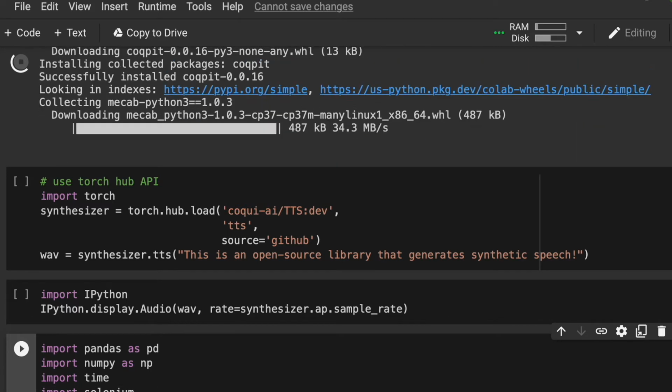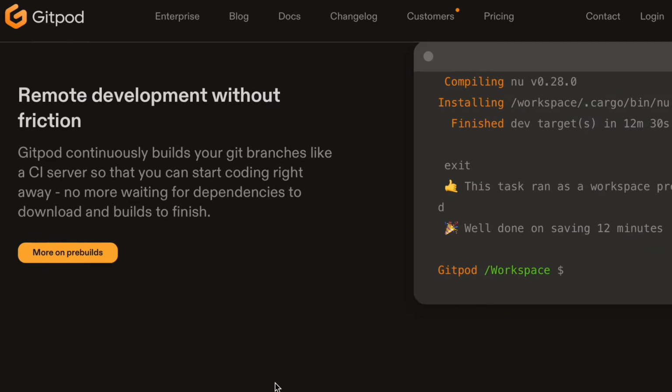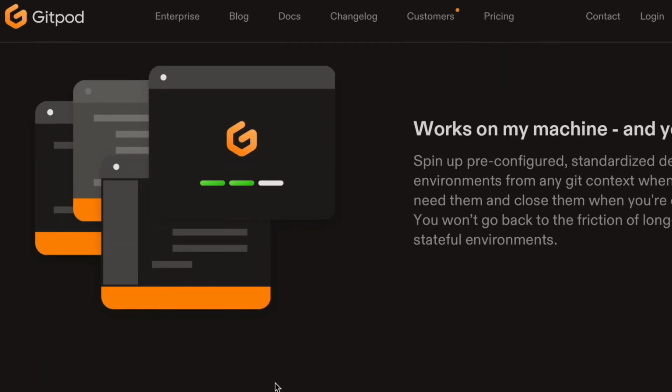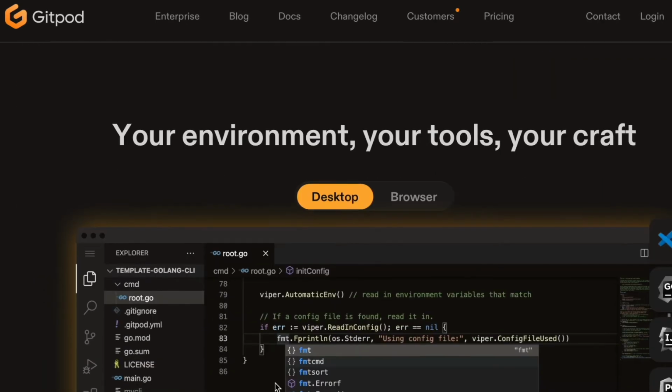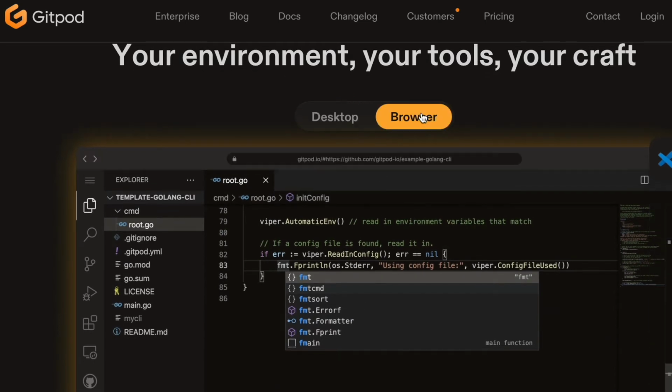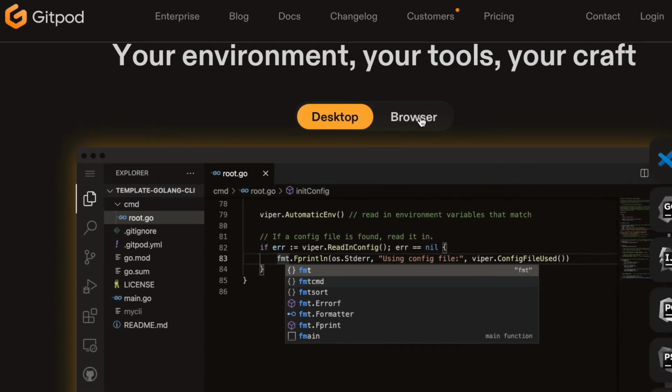Next up, we have Gitpod. This is another online IDE that allows you to edit your projects online. Although this IDE does have a pricing structure, it's still completely free for a majority of projects you're probably going to build.